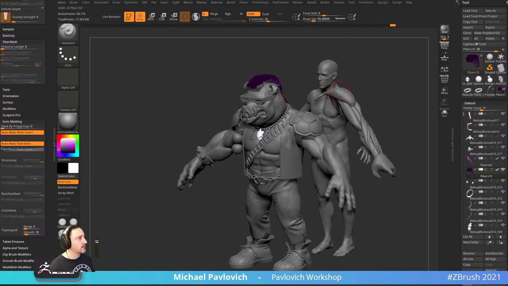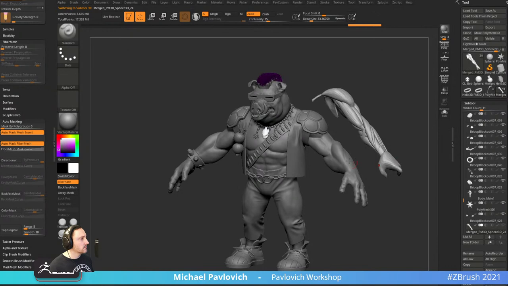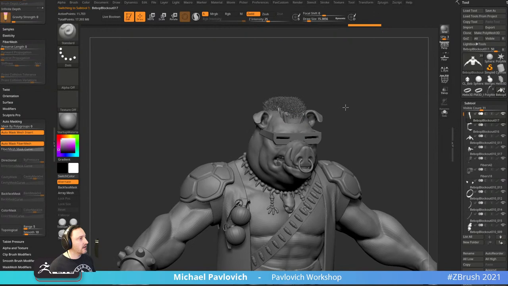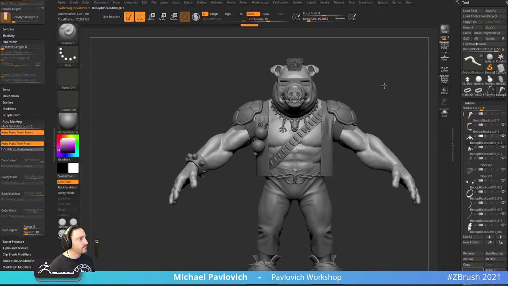Oh, here's my reference guy. I guess we don't need him. And then also the reference arm. Cool, let's go ahead and hold down shift and turn off polyframe here. And this hair, you know what, I'll leave this hair in here since I may end up redoing that fiber mesh there. We'll call that a day. Oh good, we're wrapping up quick.